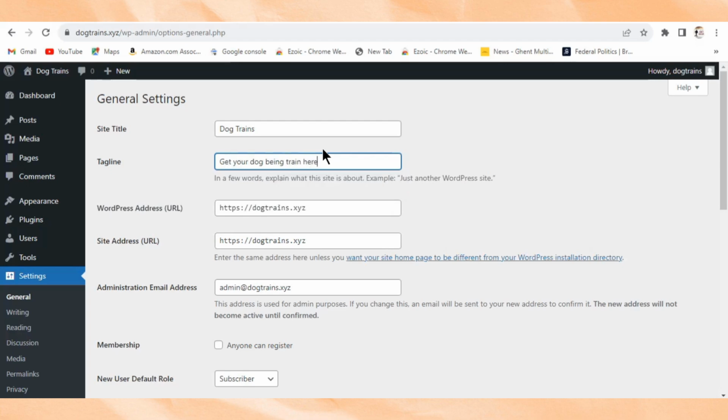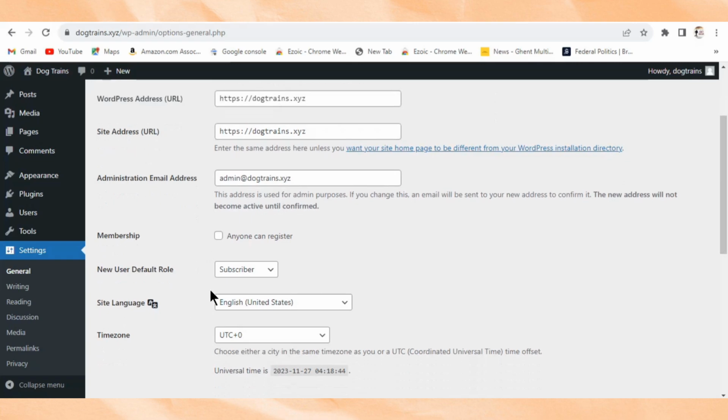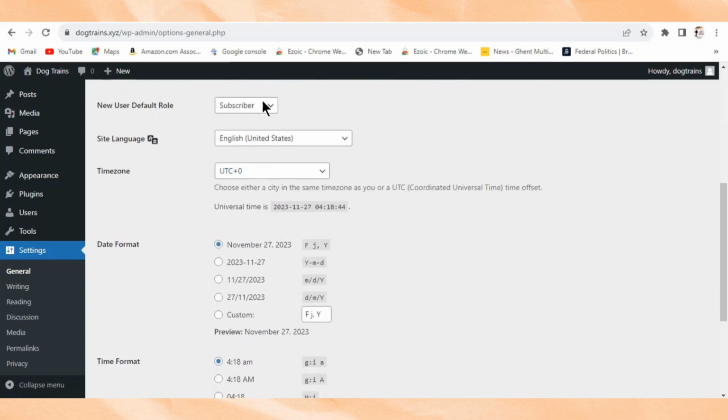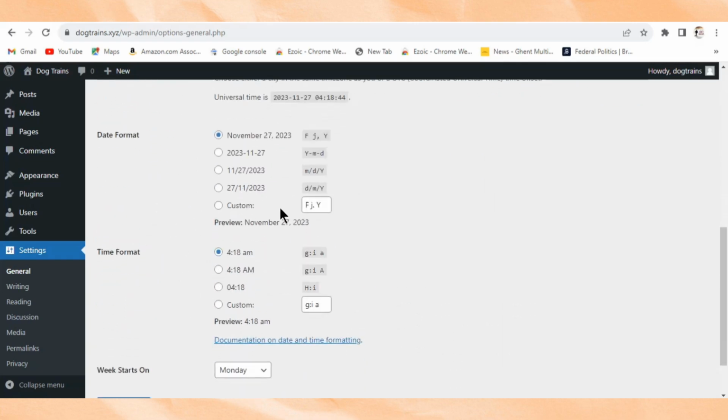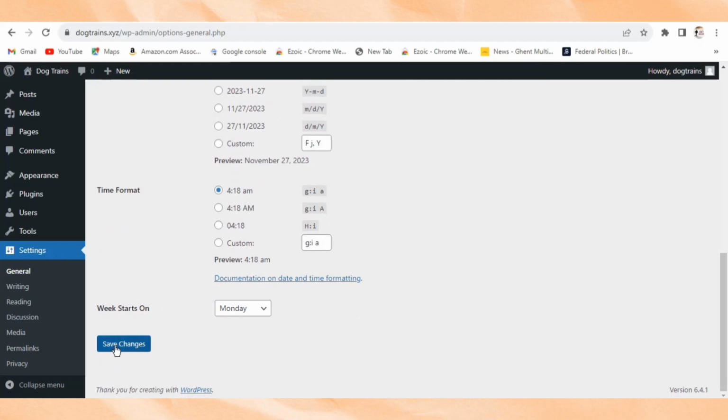So after you've changed your site tagline, just scroll down over here, and then you're gonna see your email address over here. This is your administration email. Leave everything like that. In case you want to change the time zone, you can do it over here. In case you want to change the date format and then the time format, just go ahead and do that. But I just want to leave everything, and then click save changes.